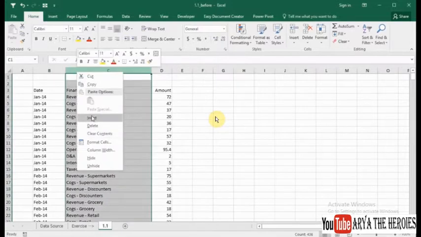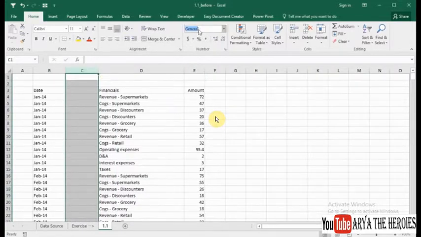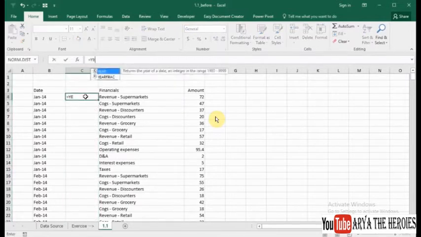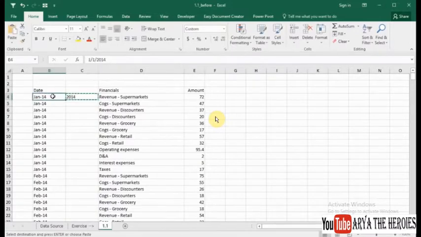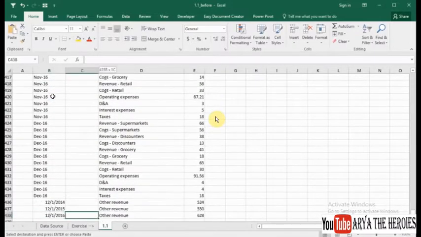Now I can easily insert a new column to the right and use the year function to obtain the year when financials were booked. Perfect! We are off to a great start.